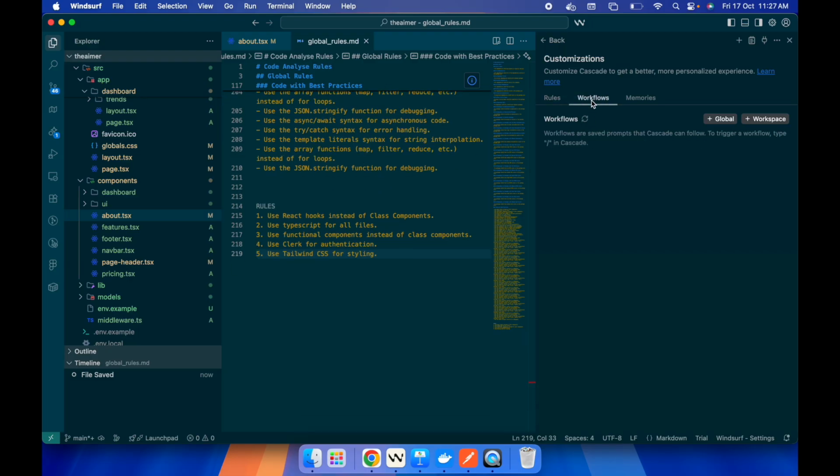Yeah, and next come workflows, a very interesting thing. These are similar to rules, but rules apply globally: whenever we write a prompt, they get applied to each prompt to get the proper output. But workflows are something different.